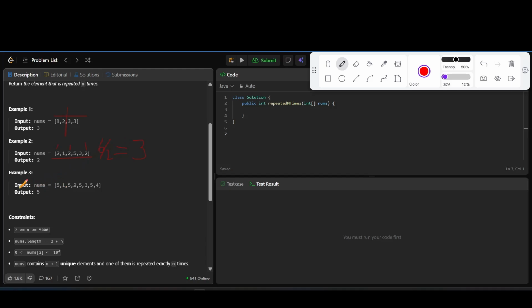Okay, if we take example 3, 5 is repeated. If we check, the length is 8, divided by 2 is equal to 4. 5 is repeated 4 times. Like this, we need to check the repeated number and return that number. In this case, 2 is repeated that much, 5 is repeated that much, 4 times. So we need to return that element.